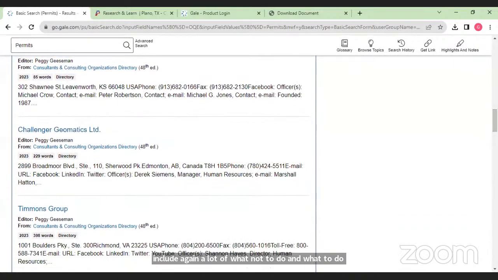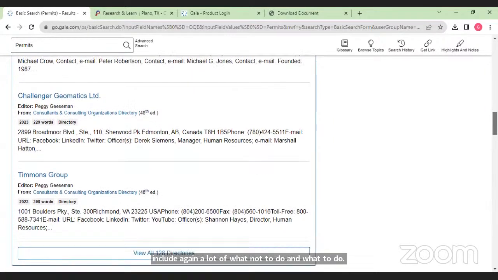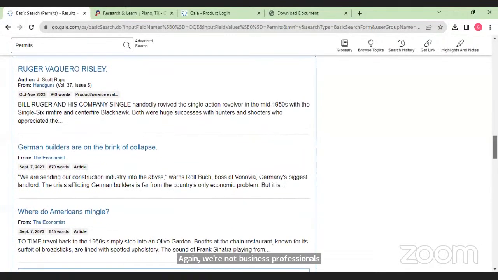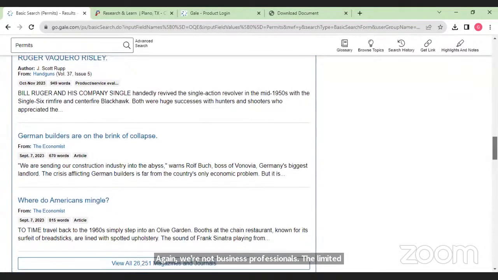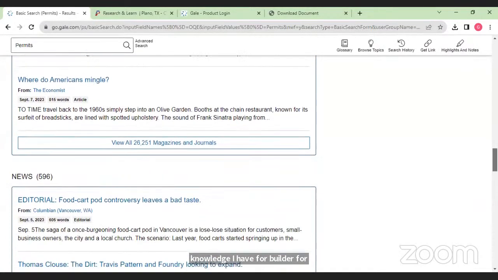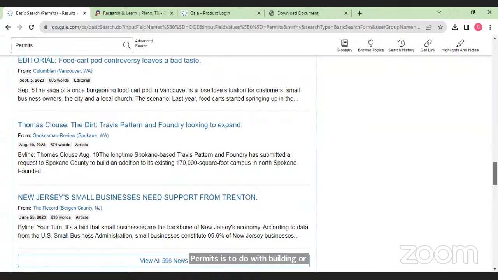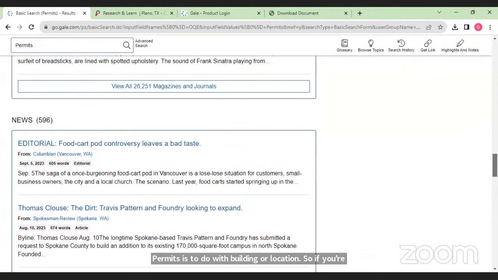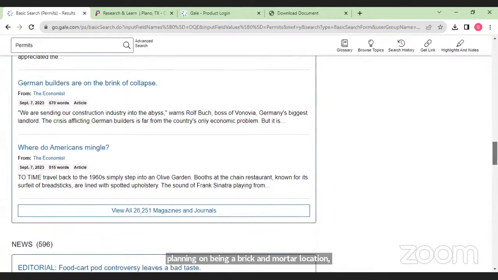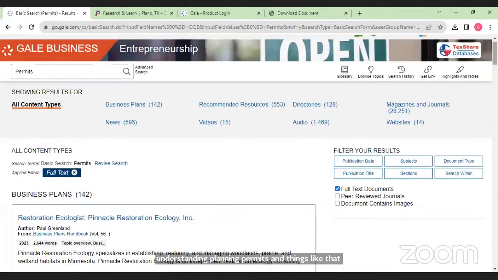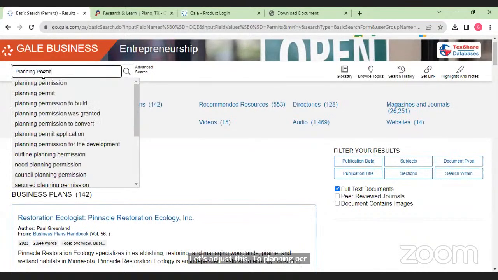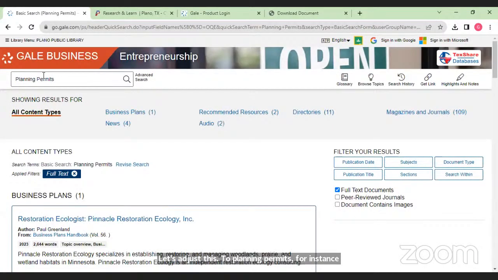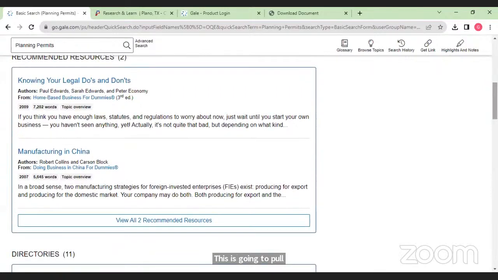Again, we're not business professionals. The limited knowledge I have for permits is to do with building or location. So if you're planning on being a brick and mortar location, understanding planning permits and things like that. Let's adjust this to planning permits, for instance. This is going to pull more from, let's see here, knowing your legal do's and don'ts.